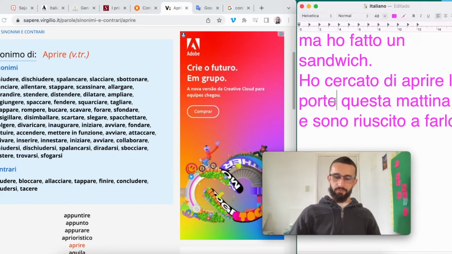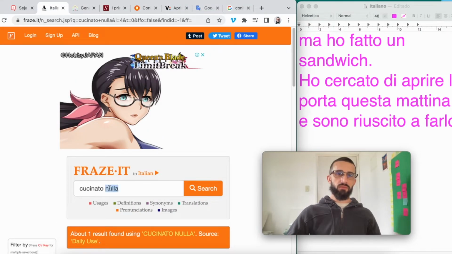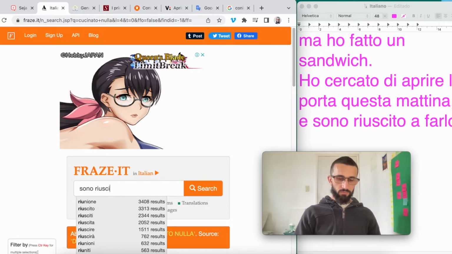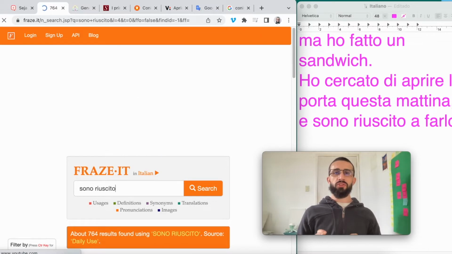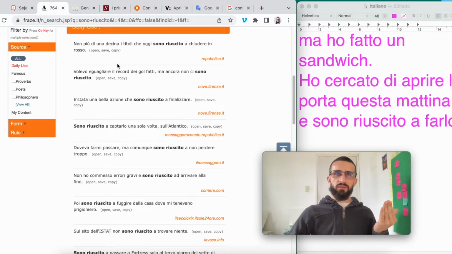La porta. Questa mattina e sono riuscito a farlo. Sono riuscito a farlo, da farlo. Sono riuscito a finalizzare, a. Sono riuscito a non perdere troppo, ad arrivare. Here it's an F, ok. Alright.